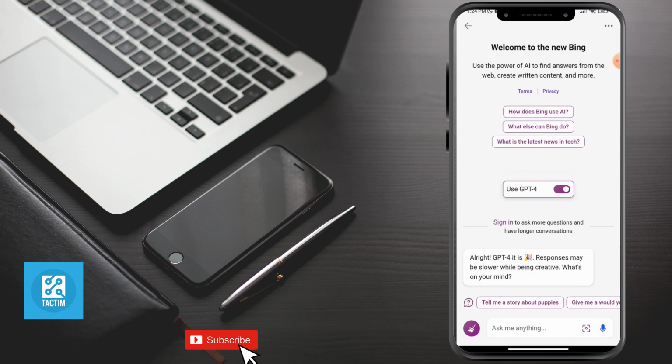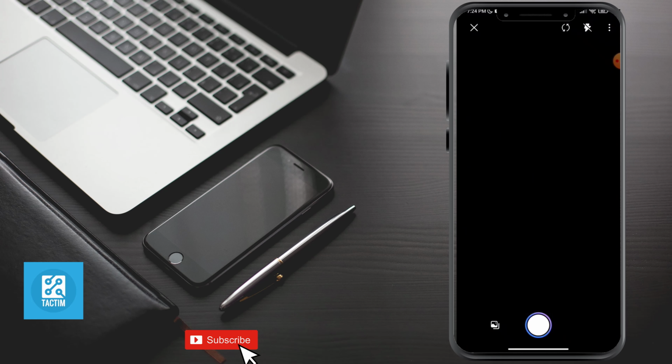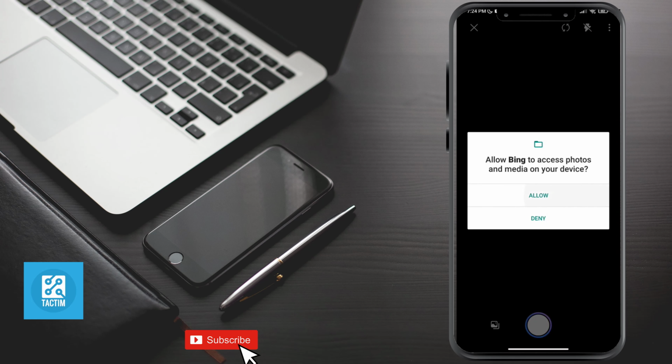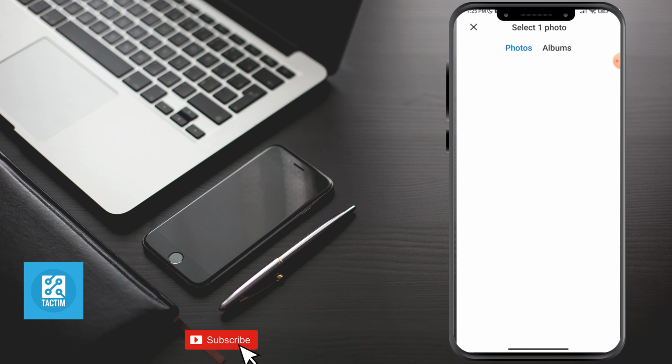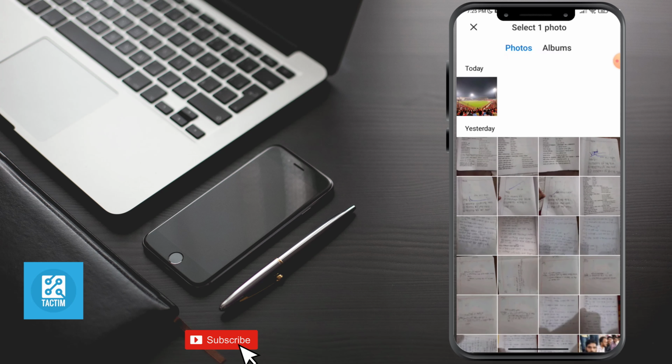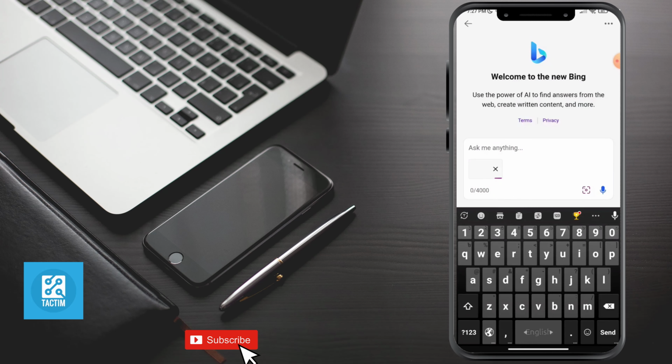Just click on this icon and click on your gallery. You can choose a photo, and after selecting the photo you can just ask for anything. Just like I have chosen a stadium. So, what's a football stadium like?